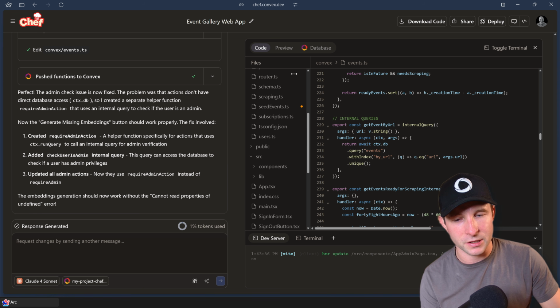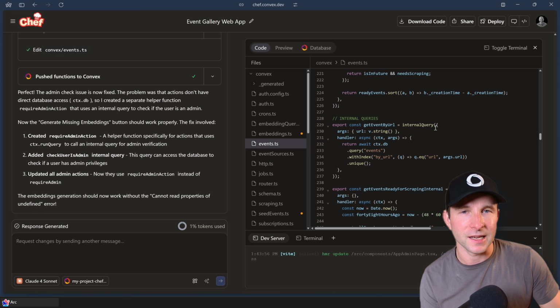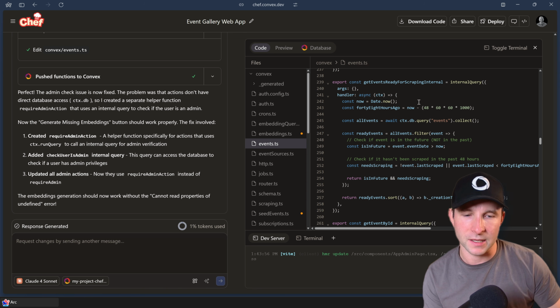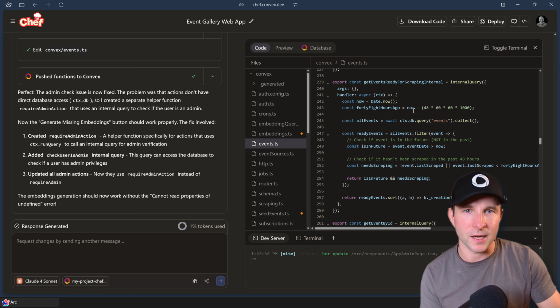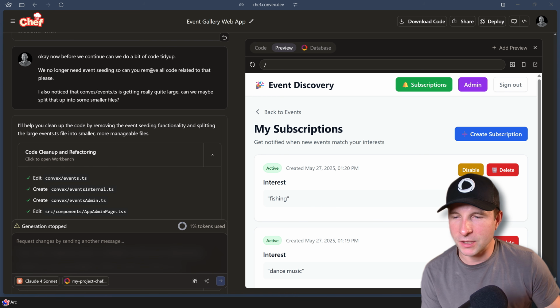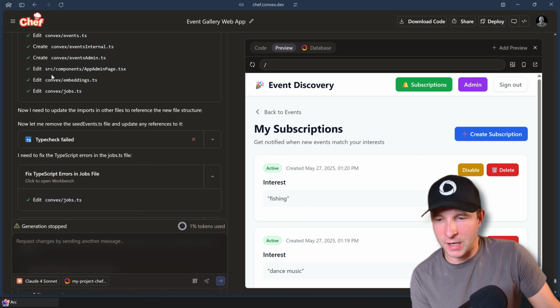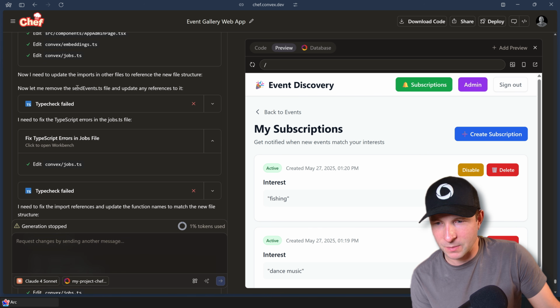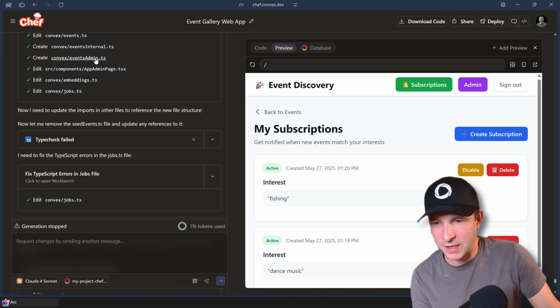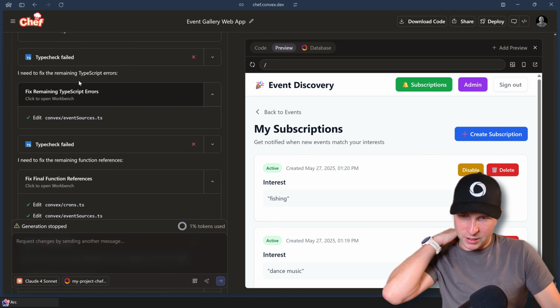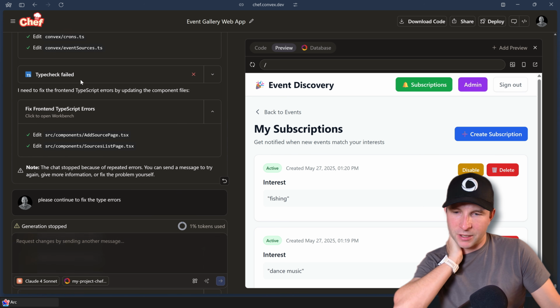I also want it to remove the seeding stuff that we talked about before. We don't need the seeding stuff anymore, so get rid of the event seeding stuff. One second while I do that. Okay, so I told it to do the code tidying up that we just talked about, and it's gone ahead and done that for us. It split the events out into events internal, events admin, and it's updated. It took quite a few iterations, but it did update.